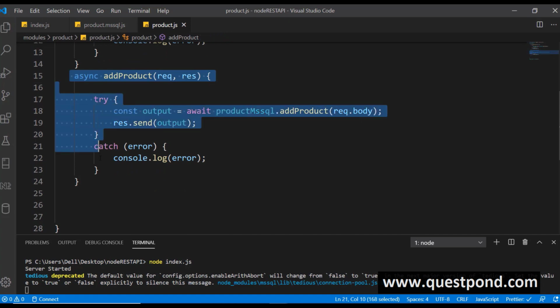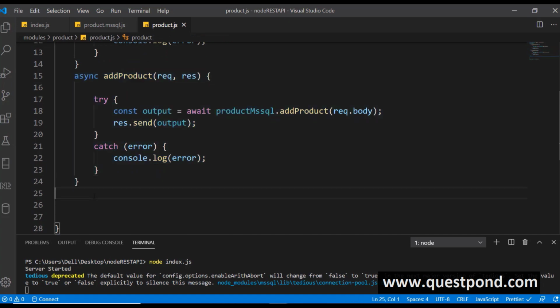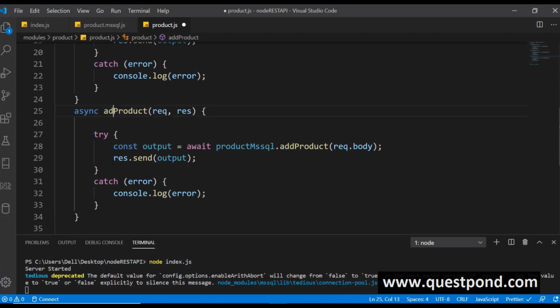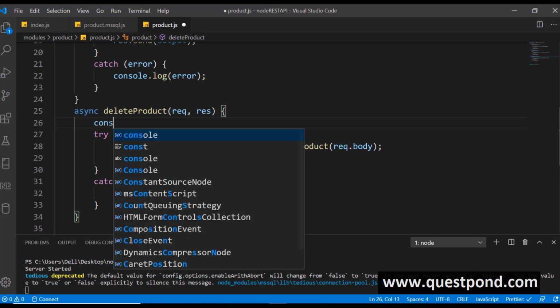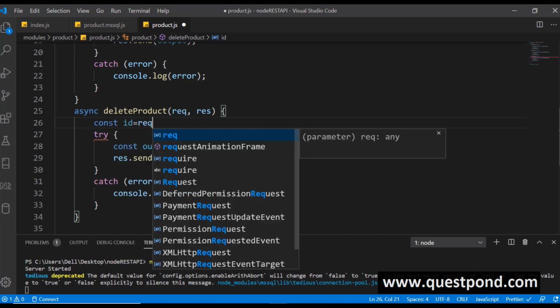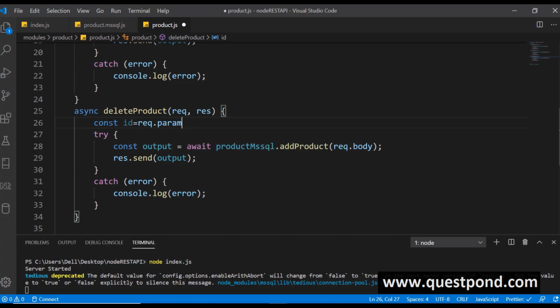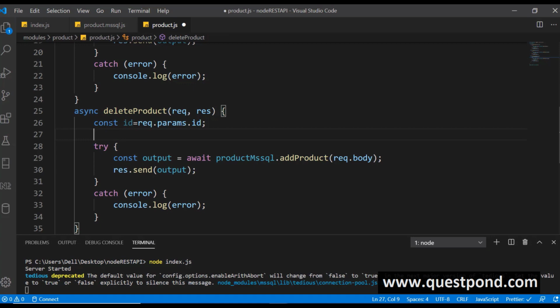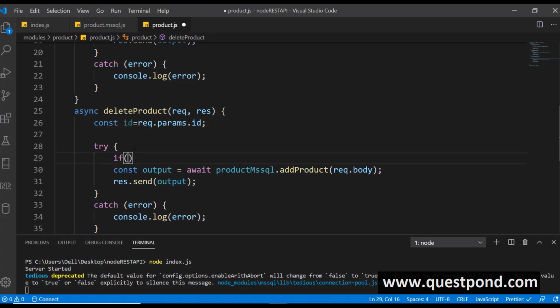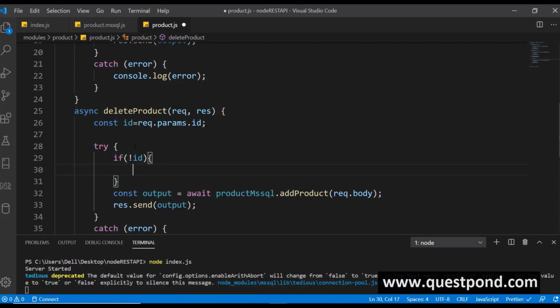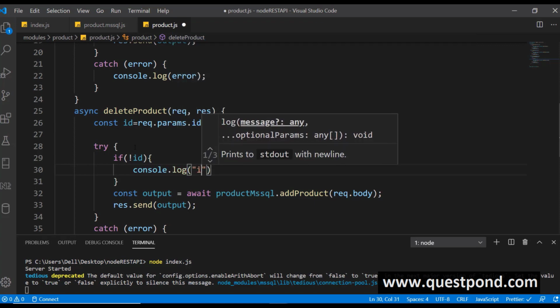In the same way we will use this again and call it, let us say, delete product. On delete product, we are not sending the ID in a body. Instead we will send the ID as a parameter on the URL. So on delete, I'll create one more variable, I'll call it ID, and use request.params, and from the params I can get the ID. Inside that try, I'll write an if, and if there isn't an ID, I want to print an error message. Here I can say console.log, ID is not passed.